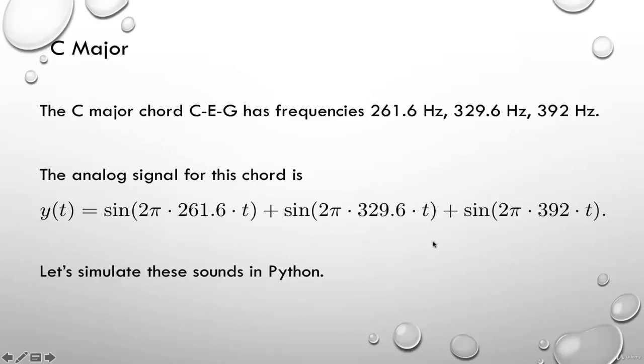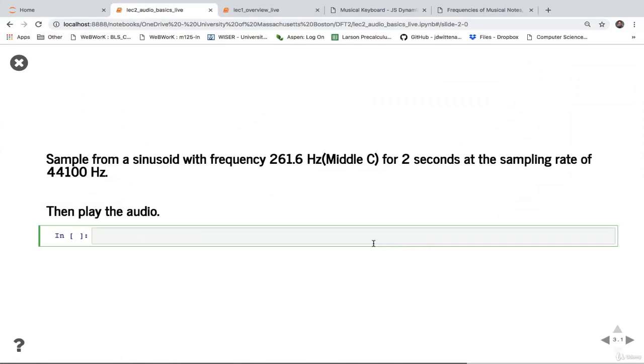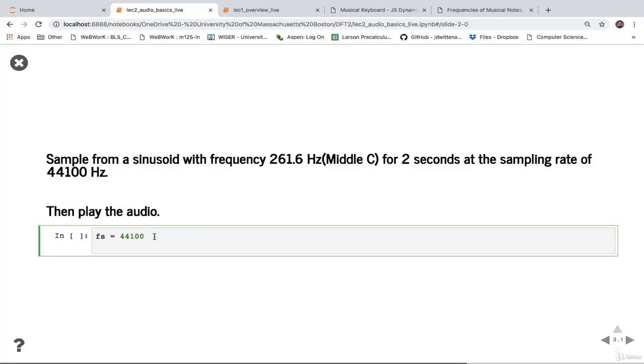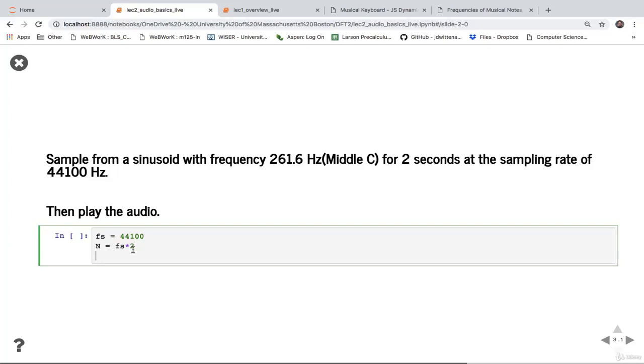So let's try to do this in Python and see what these sound like. Okay, so we want to sample the function that has this frequency, which is middle C, for 2 seconds. First, the sampling rate is going to be 44,100. From that we can figure out how many samples this will take. If this is the number of samples in 1 second, then I want to multiply that by 2 to get the number of samples in 2 seconds.